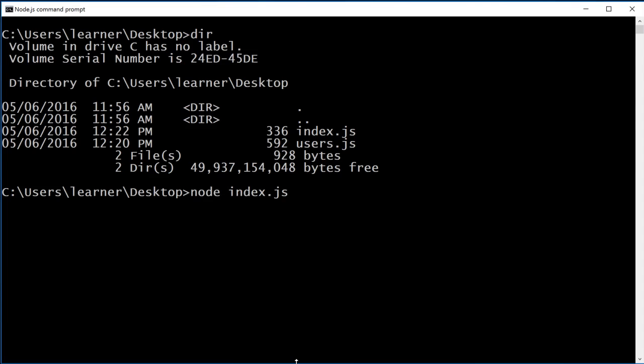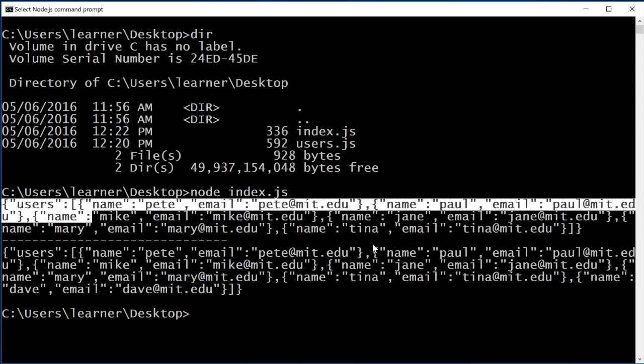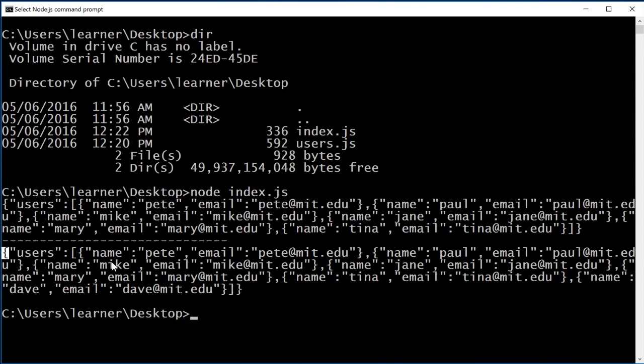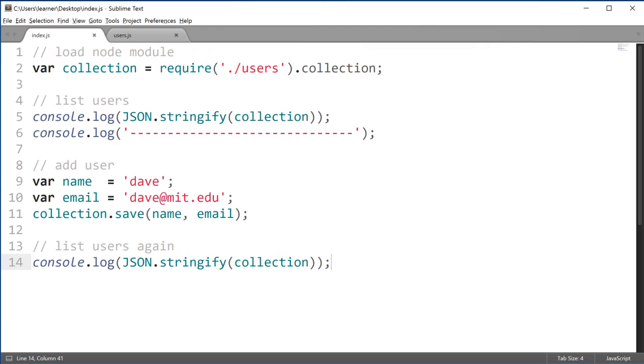So let's enter node index.js, press return, and as you can see there, within the first block of output, we get the users that we defined within the module, and then within the second block of output, we get the users plus Dave. You can see dave@mit.edu. So this is a simple proof of concept, a simple example of how to create a module within Node.js. I'll give you an exercise to do.